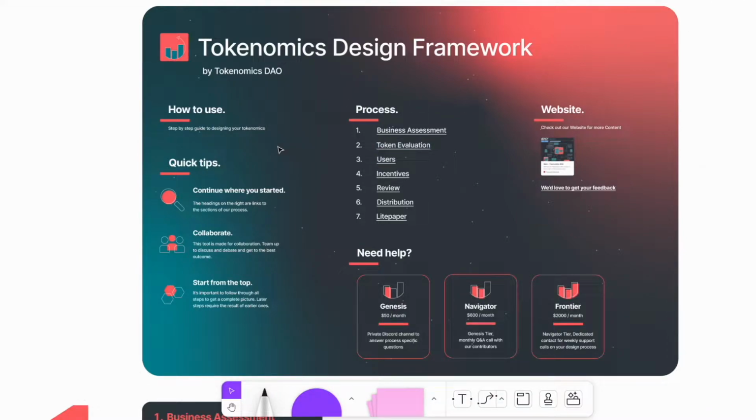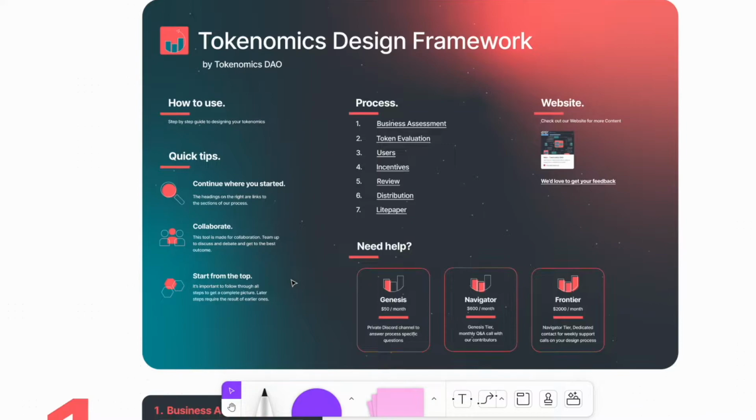You can add notes. You can get really creative with all of this. And I think this is the perfect working mode for something like designing a token. And ideally you'd start from the top, right? 7 steps here you can go through.